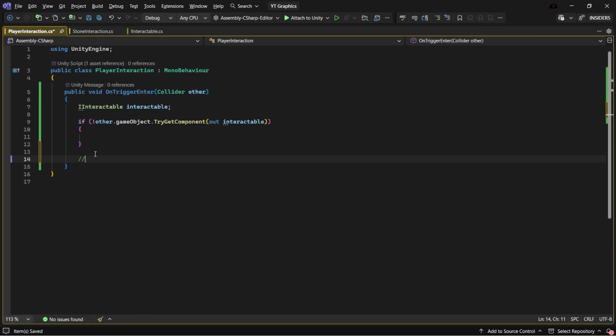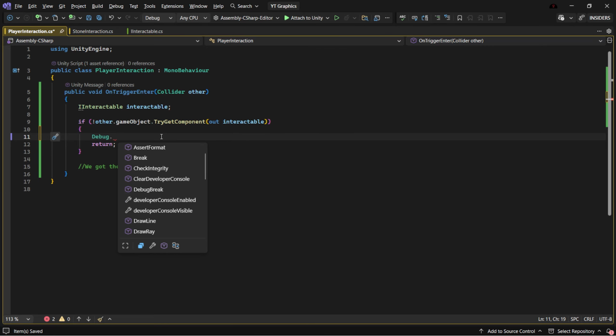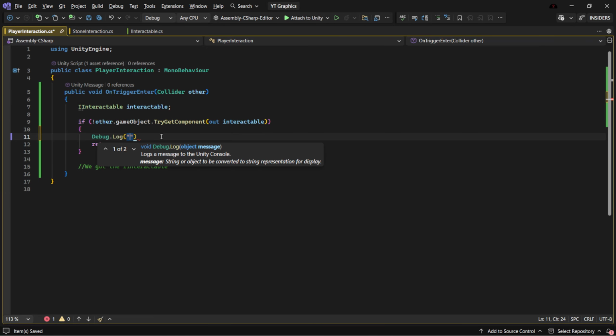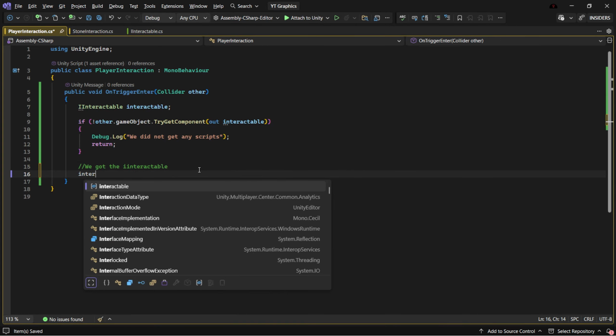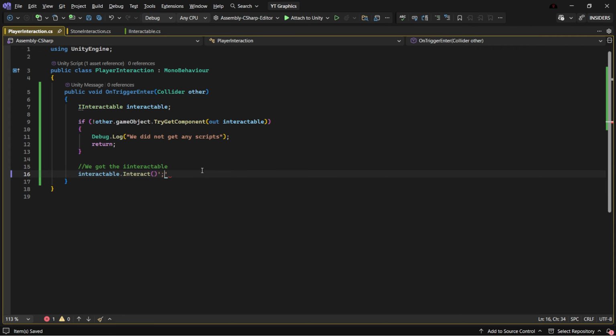We got the interactable. Alright, so we just continue with our script, but if we did not get one, we can safely just return here itself. Alright, and then just for knowledge, we can just Debug.Log, and let's just say we did not get any scripts. Alright, and here what we can do is just call interactable.Interact. Here you go, that's all we really need.